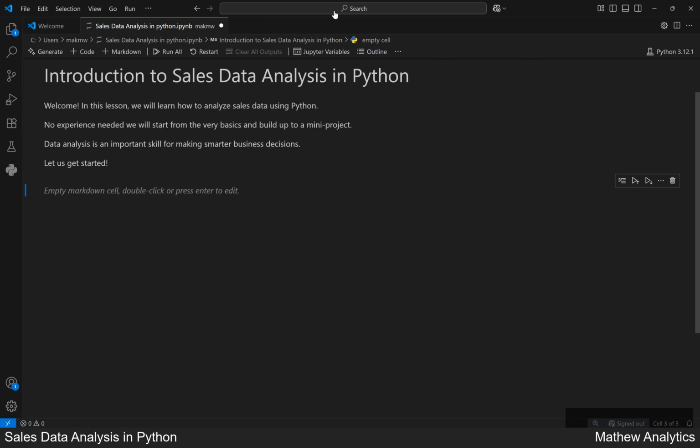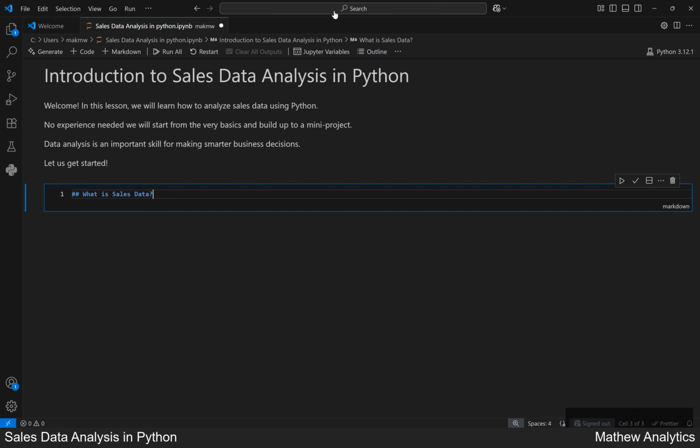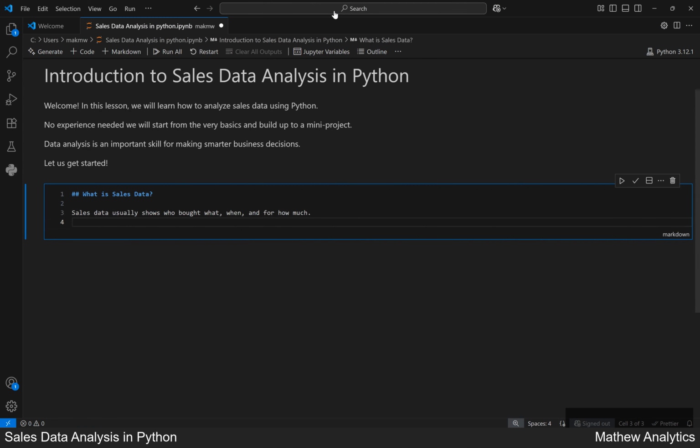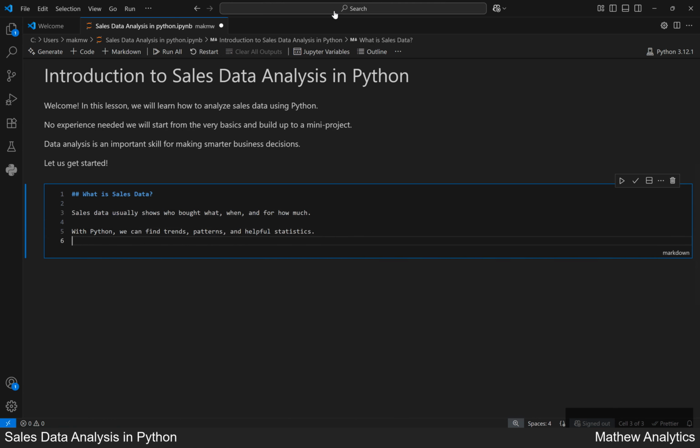What is sales data? Sales data usually shows who bought what, when, and for how much. With Python, we can find trends, patterns, and helpful statistics. Running the cell now.